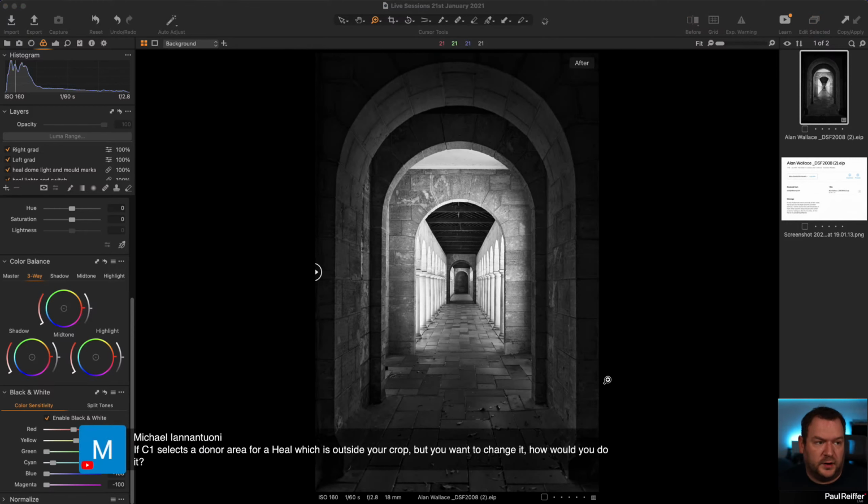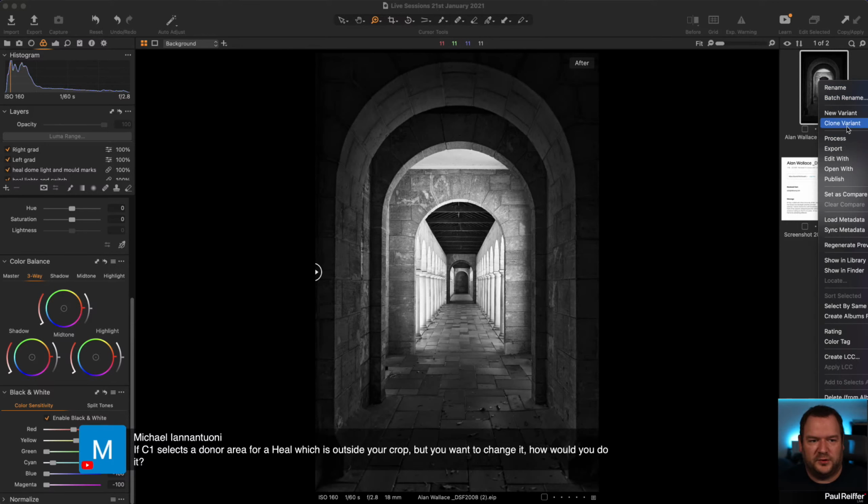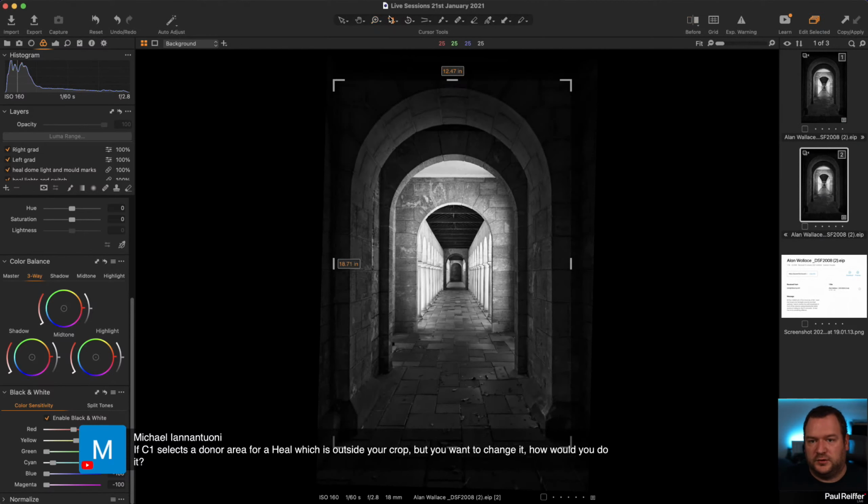Okay, and then Michael's just asked just before, I'm going to finish in a second. So if Capture One selects a donor area for a heal which is outside your crop, but you want to change it, how would you do it? Unfortunately, there's a usability thing here, Michael, so you would have to go back to your pre-crop version, change it, and come back in. So I'll just show you an example.